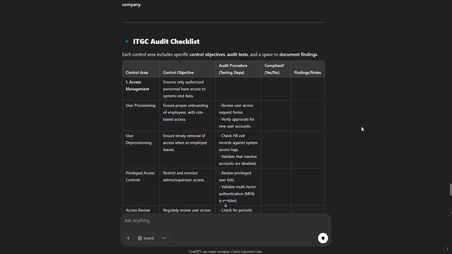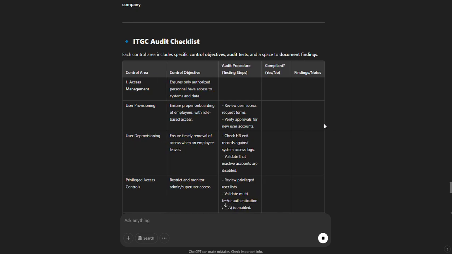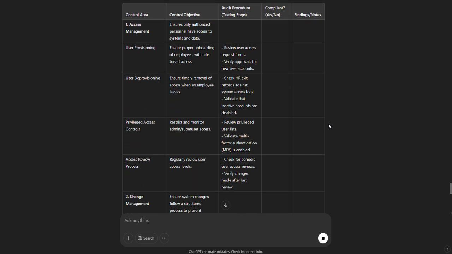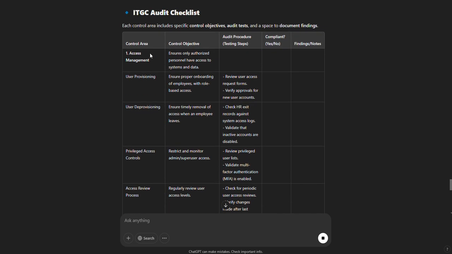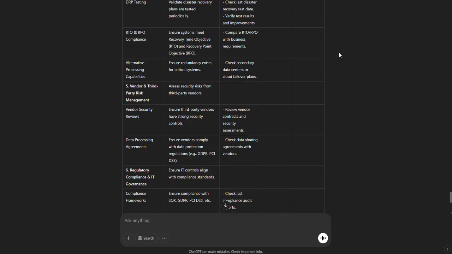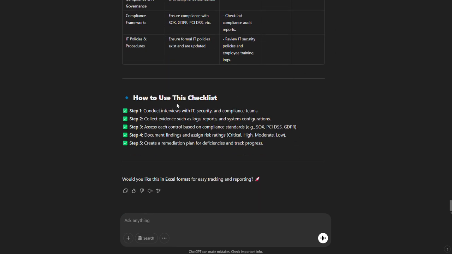Right, here we've got our nice checklist. You can customize it, format it in a way that works for you, but it's covering control areas, control objectives, audit procedures, yes or no. That's too simple, but then again, you can maybe state exactly what you want. So maybe you want a little bit more detail other than just saying it's compliant, yes or no, findings and notes. So that's it really for planning.